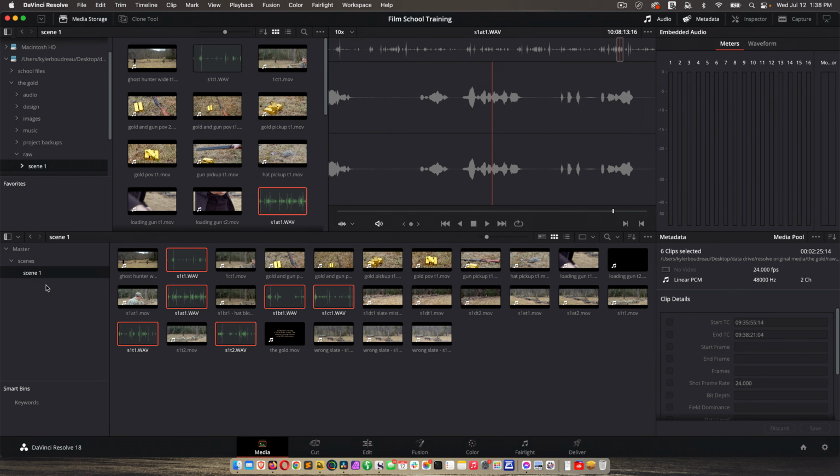And then by the time you're done shooting, you have your entire film in all of the scene folders, and it's all organized just like it's organized on your computer. It doesn't have to be that way, but I just think that's the best approach.